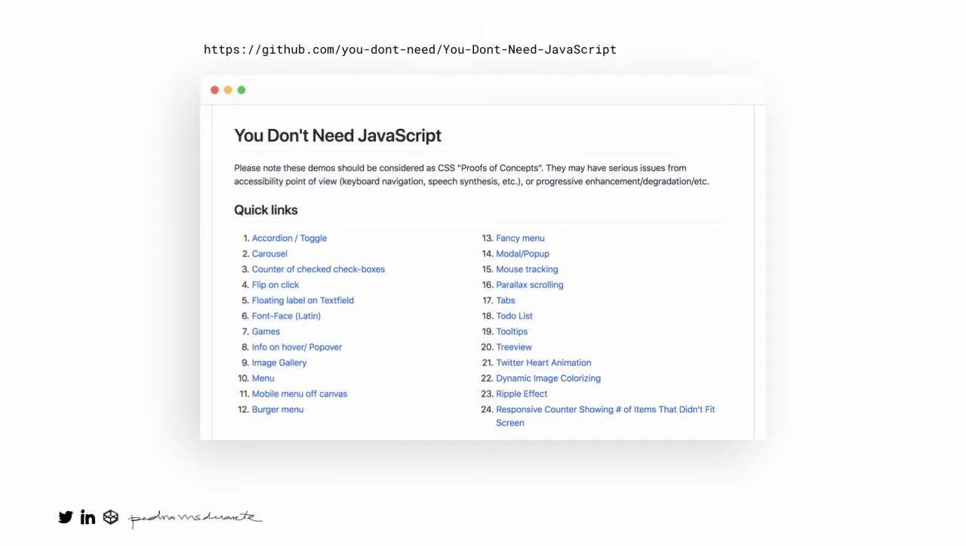In this example, for instance, on GitHub, "You May Not Need JS", it has a full list of functionalities that we are used to doing with JavaScript, and this full list we can do only with HTML and CSS. Functionalities like accordions, toggles, carousels, modals and pop-ups, we just need CSS.